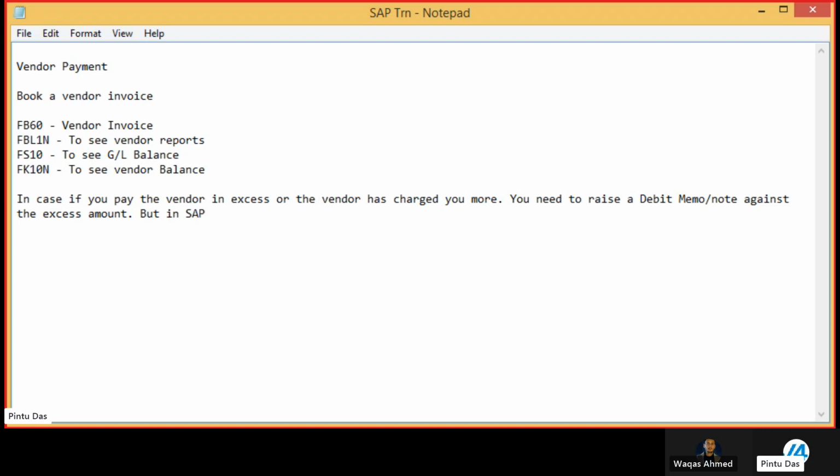Remember, in SAP there is no debit memo concept. It is only credit memo. So in SAP there is no debit memo, there is only credit memo.